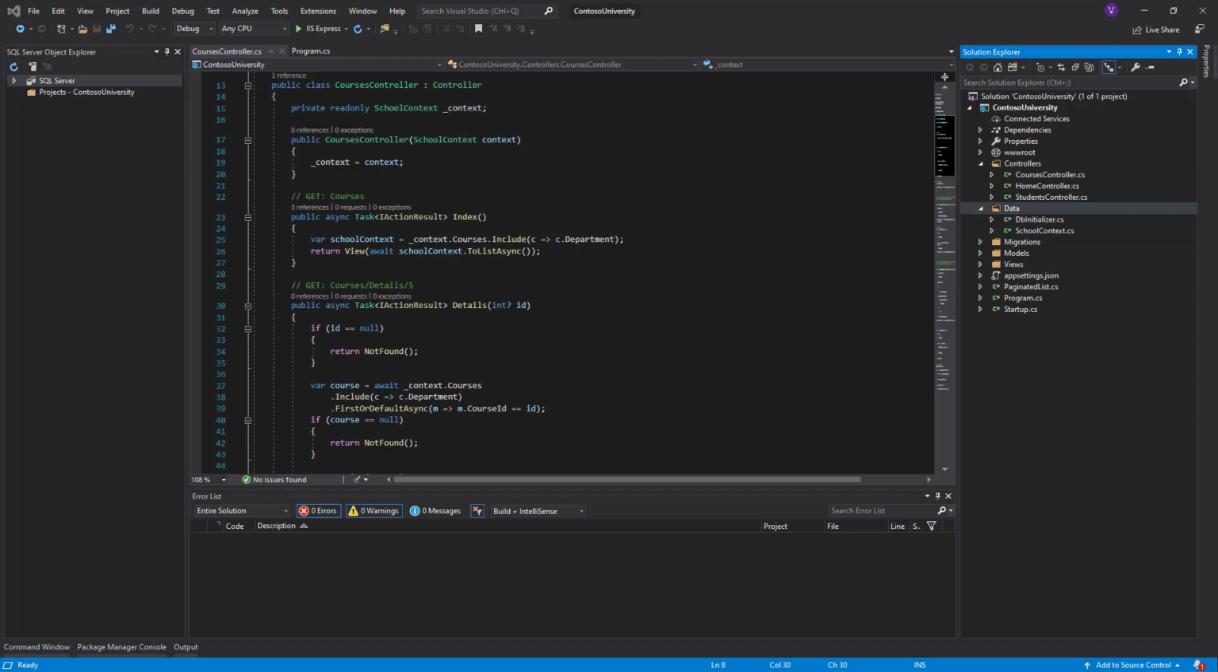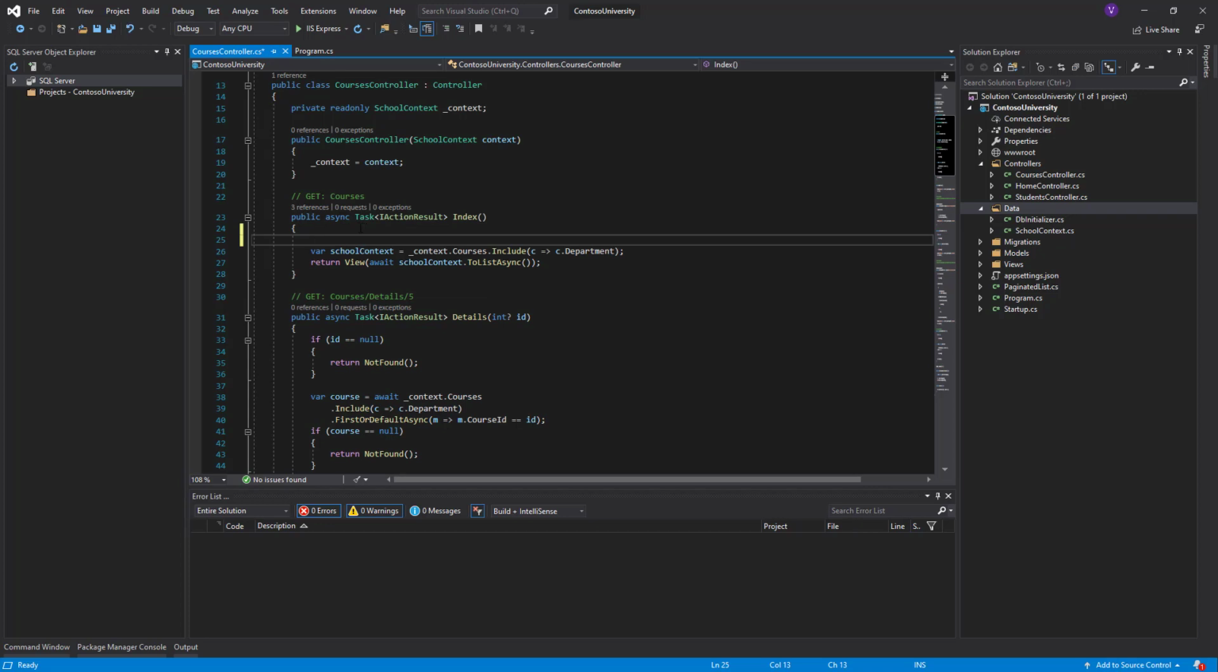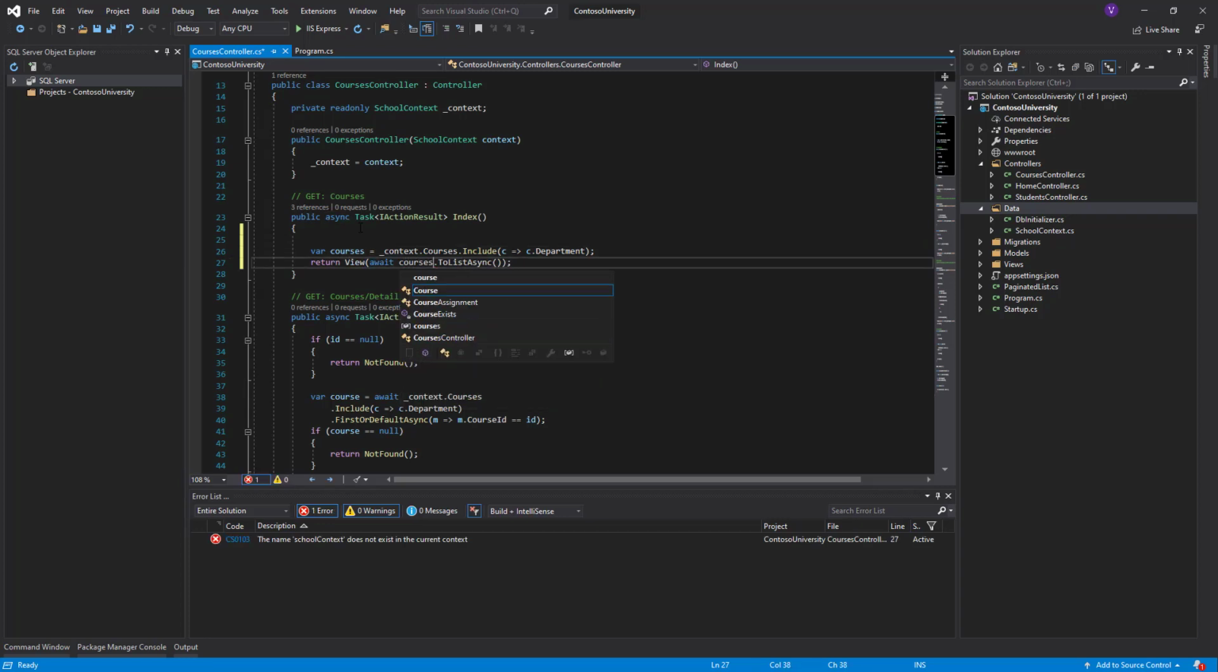So we can take a look now at the index course. We see that it's automatically by default using eager loading, because of the include here. And now we're going to change this method a bit. What we are going to change here is actually just the name. It's not SchoolContext, but it will be courses. So it makes more sense, because it is courses, not the whole context.